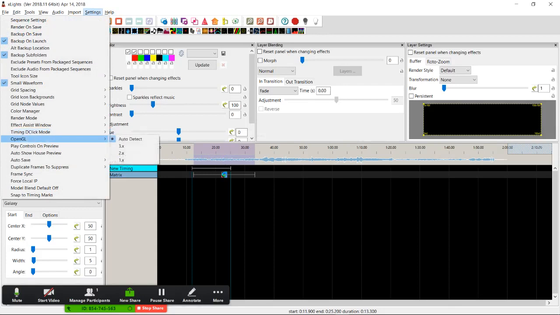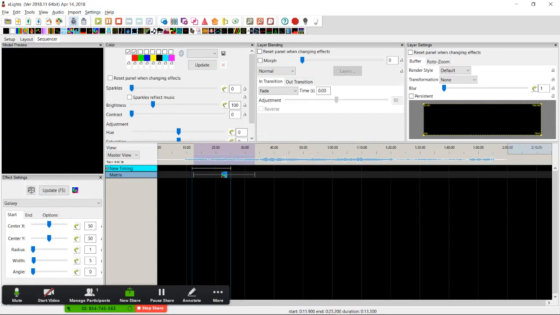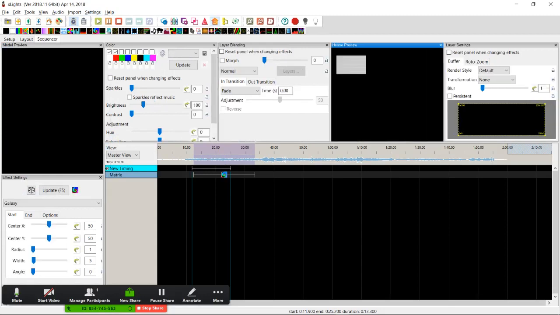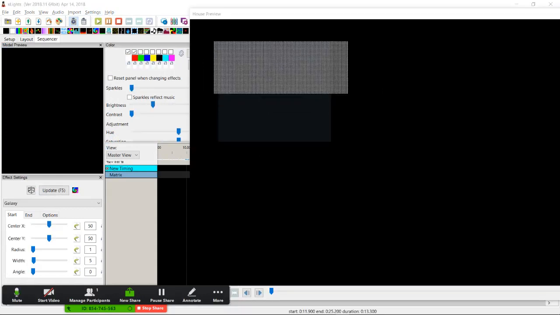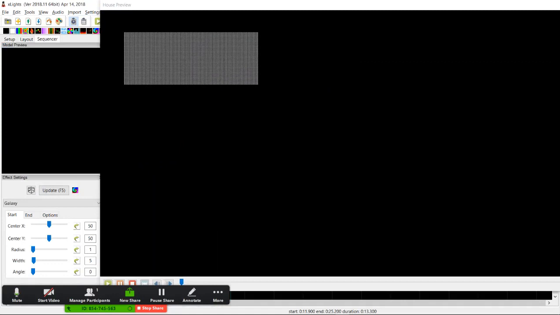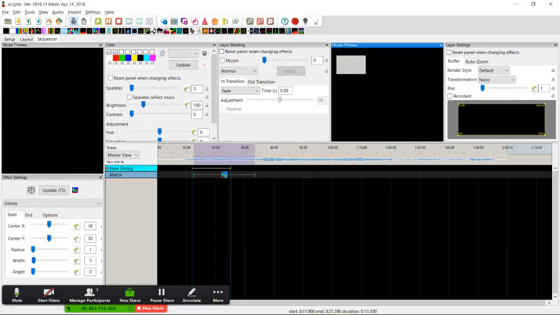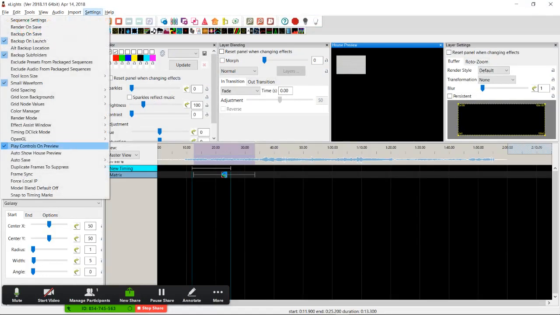OpenGL, definitely on auto detect. Don't go playing with that unless you're actually having problems with it. Play controls on preview, I generally turn that on. What that means is when you bring your show house preview up and you undock it, like so, you get the play controls down here, so you can control the sequence playback from there. So that's definitely worthwhile turning on. If you've got the preview set really small or it's docked, they don't show up, so it's pretty harmless.